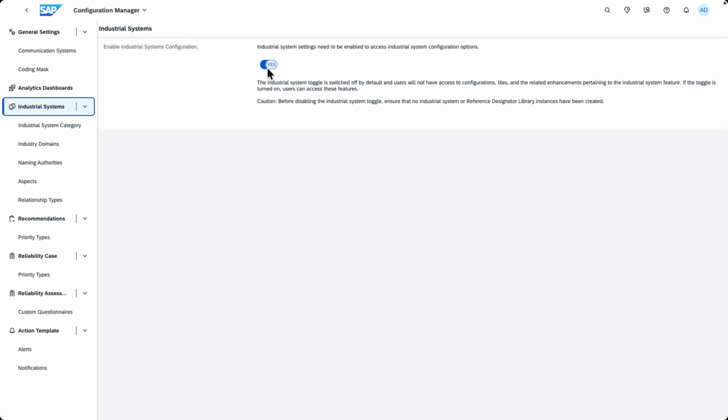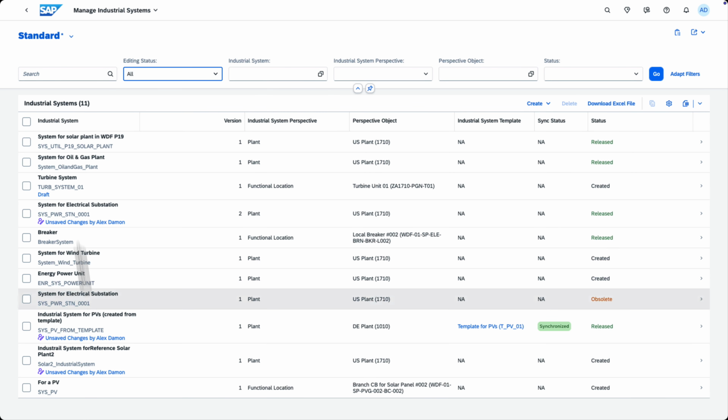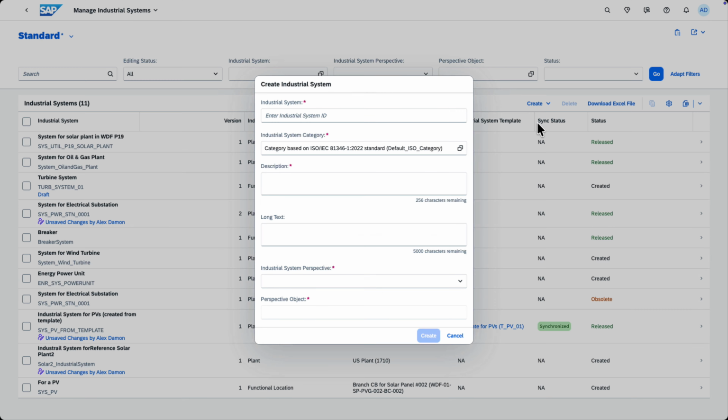Ben starts by opening the app Manage Industrial Systems. Here he gets an overview of all existing industrial systems, with built-in filters, sorting options, and grouping tools that make it easy for him to browse and organize the systems already in place. When Ben needs to create a new industrial system, he selects Create and then New and enters the basic information such as the system ID, a meaningful description, and the long text.